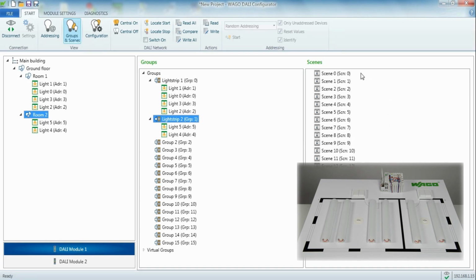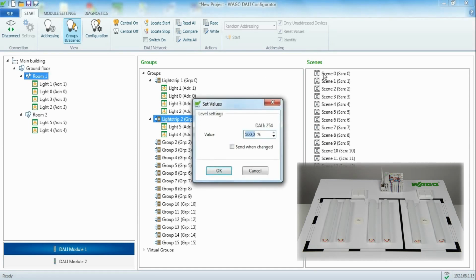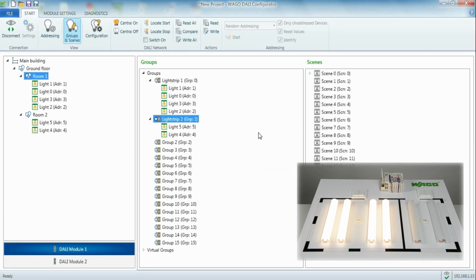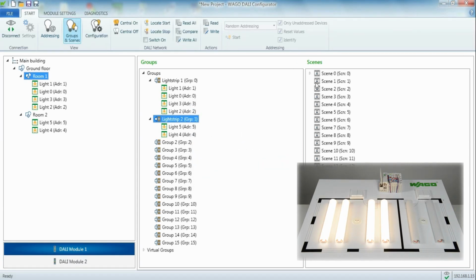The scenes are shown in the right window. Here too I want to define the individual scene for each separate room that I can later activate using the switch. To do this, I first select Room 1 and move it to Scene 0. Here I can pre-select the scene value for this room. I'll just set it to 90%, and as you see, this brightness level is then applied.